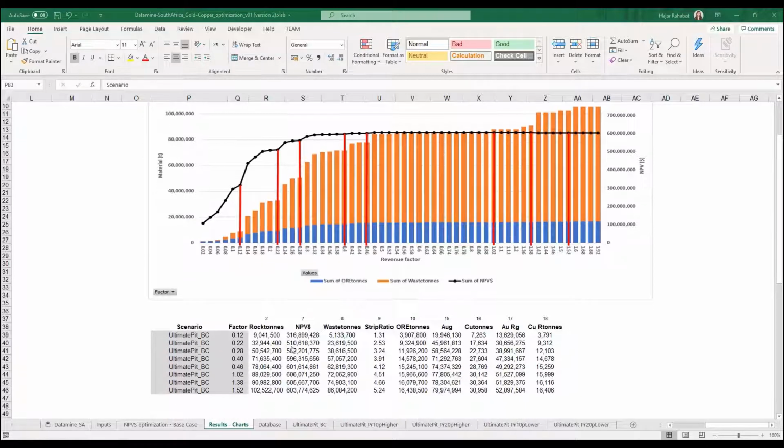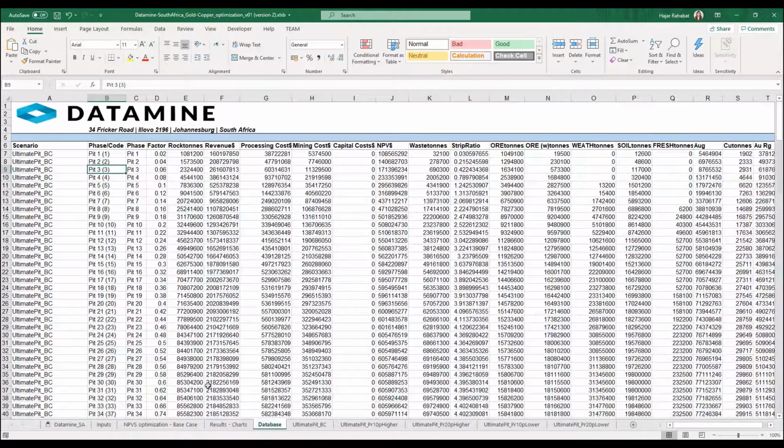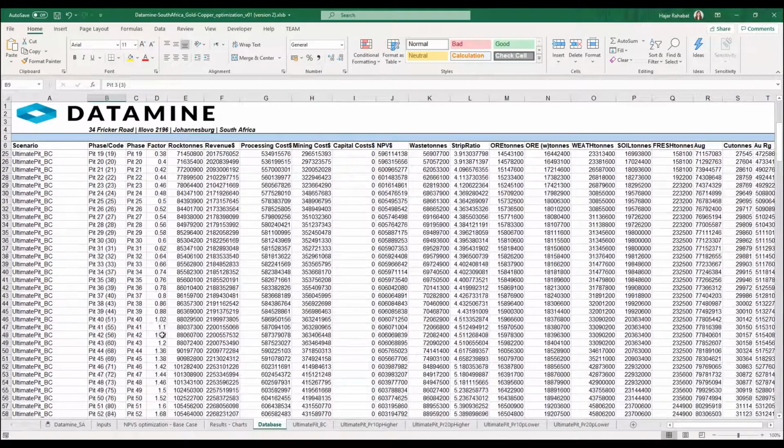So basically now we will see the highest NPV, that is 1.02. So if we're going back to the database and the bids, 1.02, that is 102% of the revenue factor, you can find it here. So 1.02 is basically the code number 51.